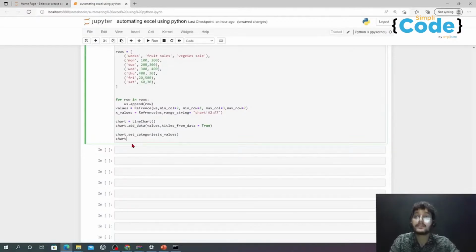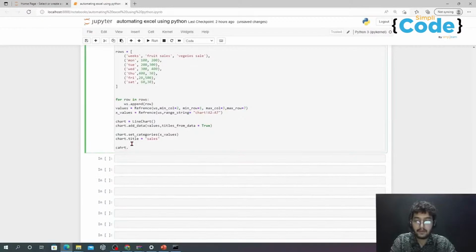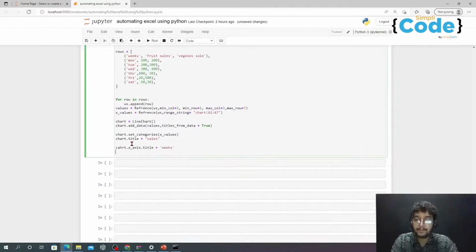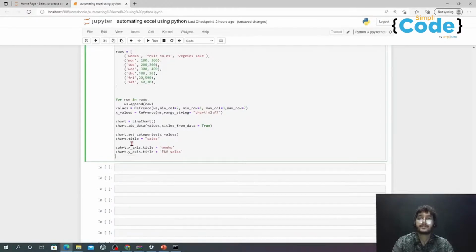Okay, let's set chart.title equals to sales, chart.x_axis.title equals to weeks, and chart.y_axis.title equals to fruit and veggies sales. chart.legend.position equals to b.